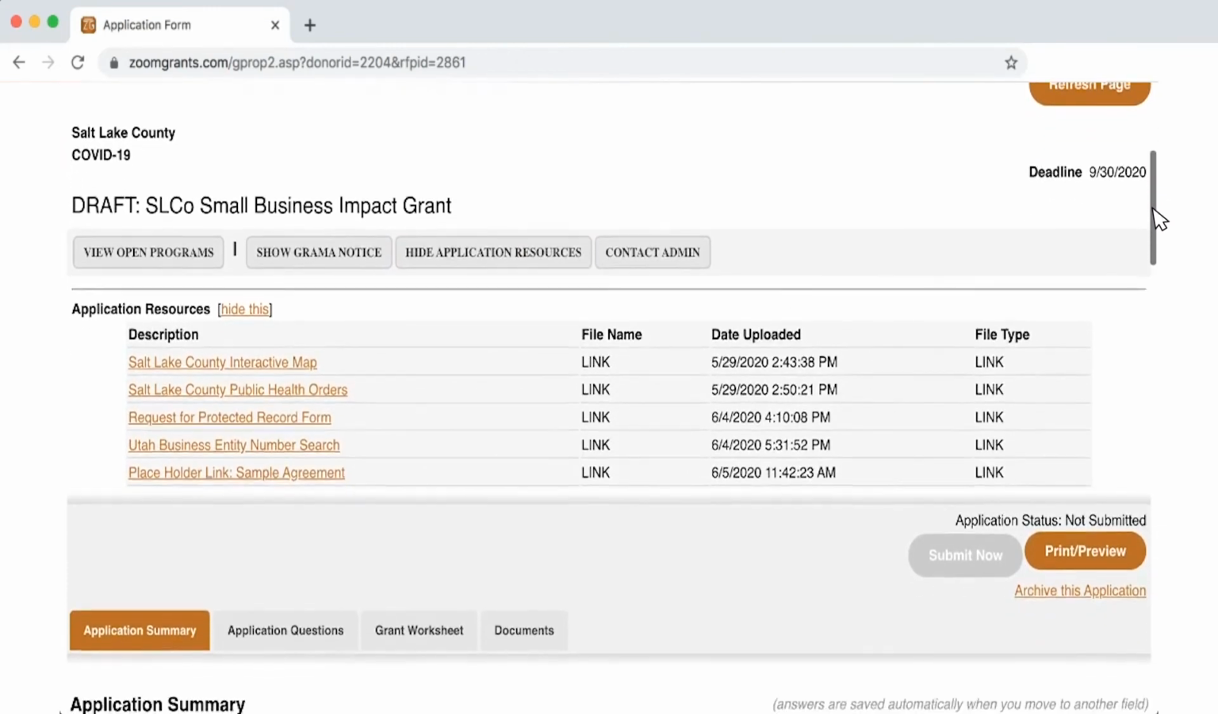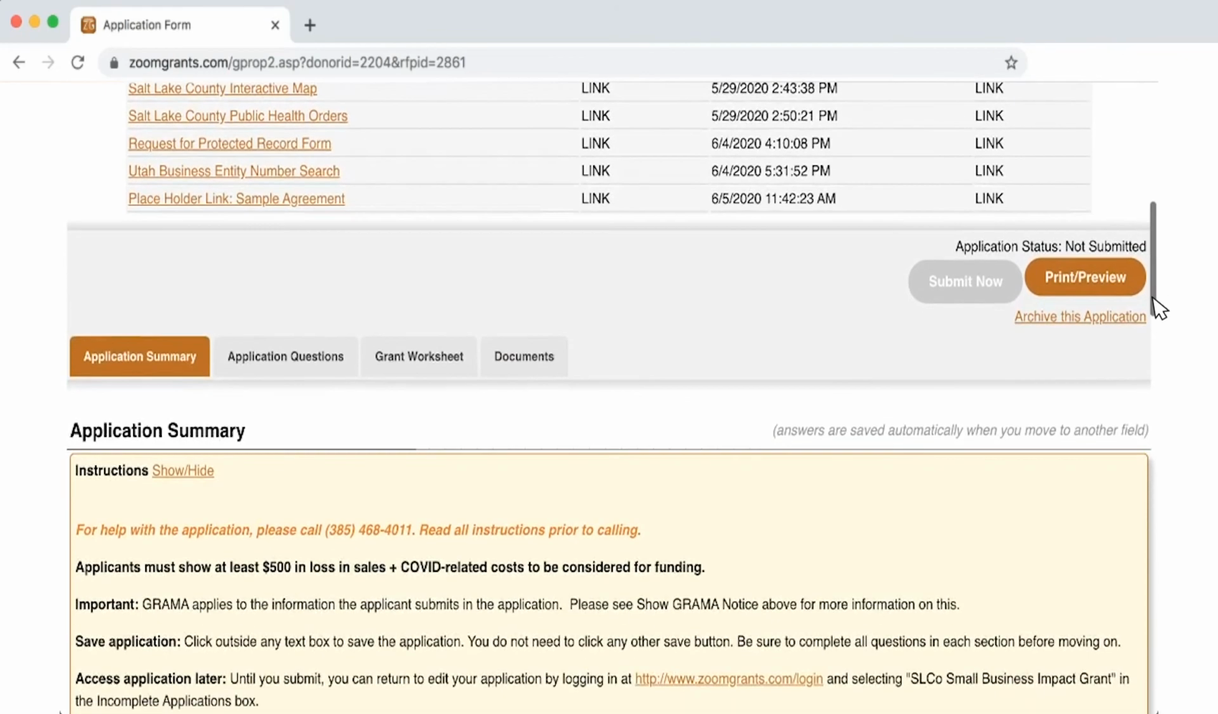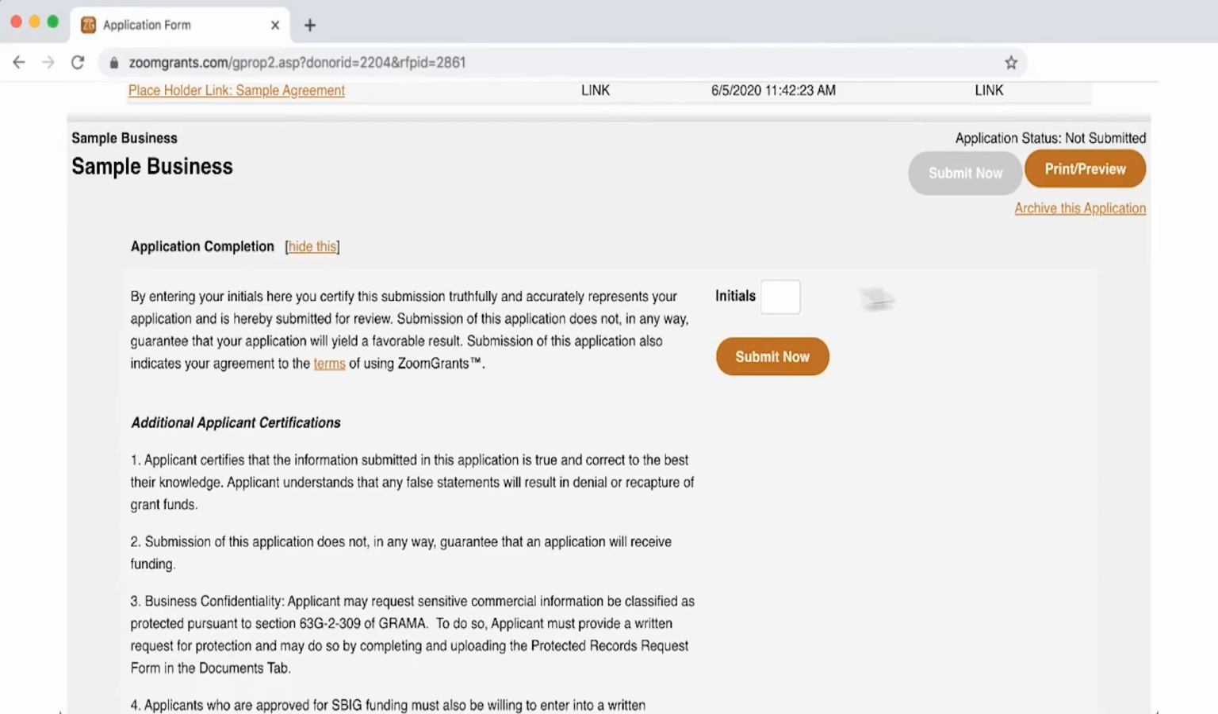When you've finished uploading your documents, double-check the whole application to make sure you filled out all of the fields. If it is complete, click the gray Submit Now button. You will be asked to certify the application with your initials. Then, click the orange Submit Now button below the initials box to submit the application. Please note that the Submit Now button will not change color.